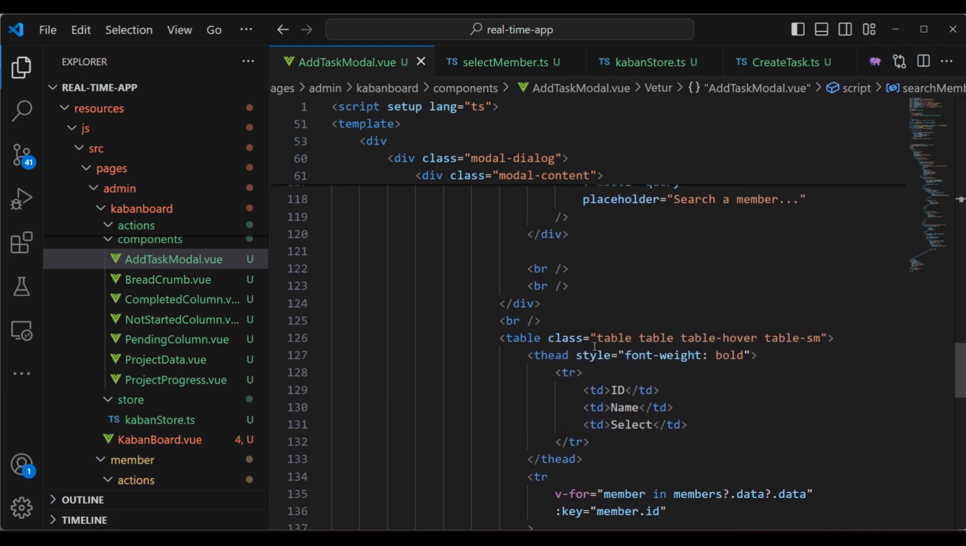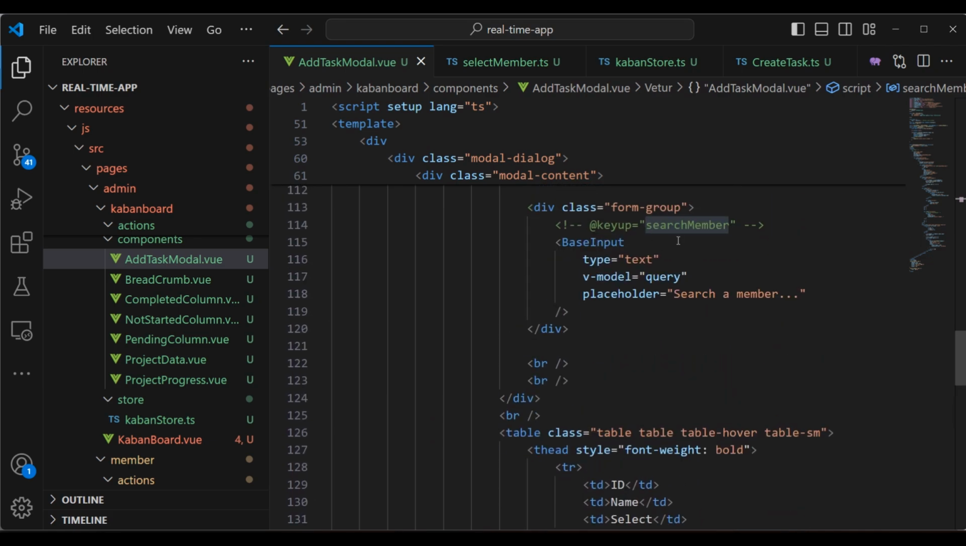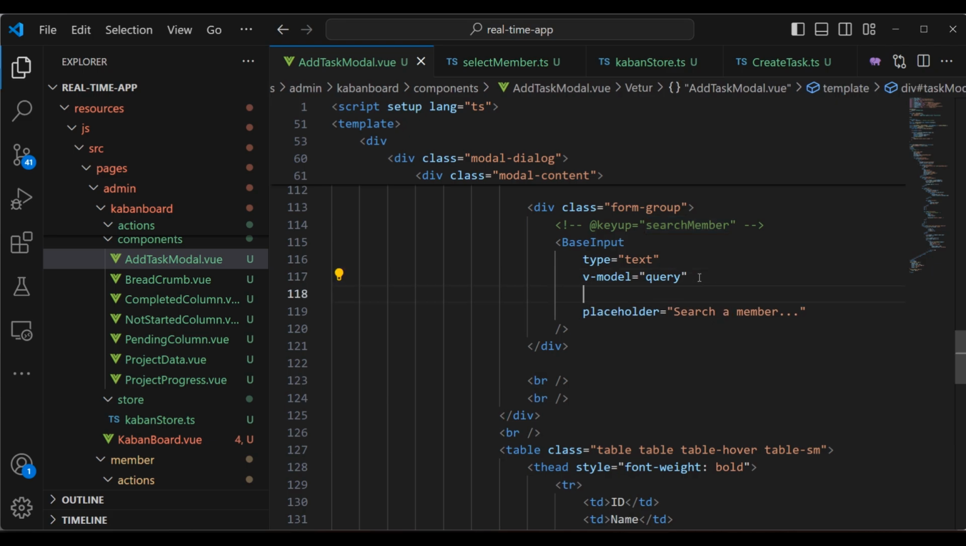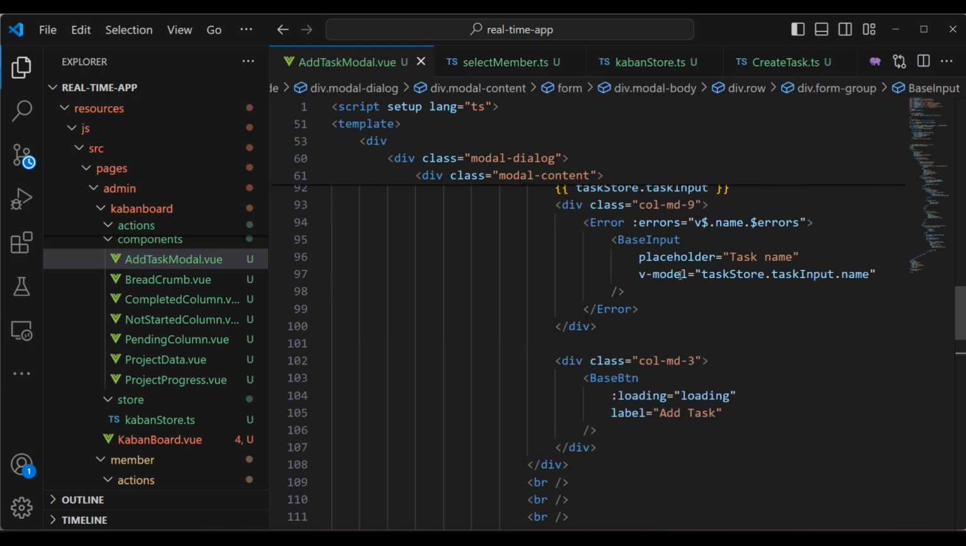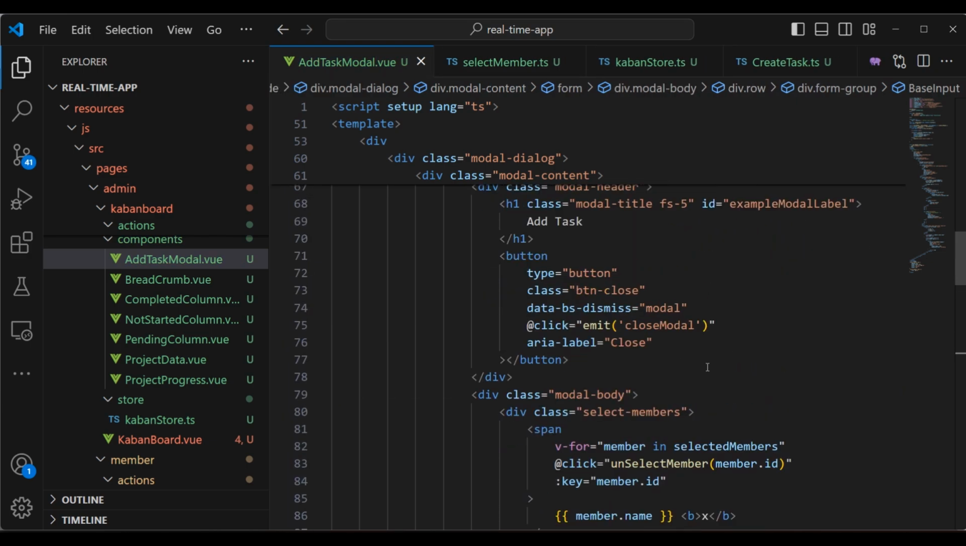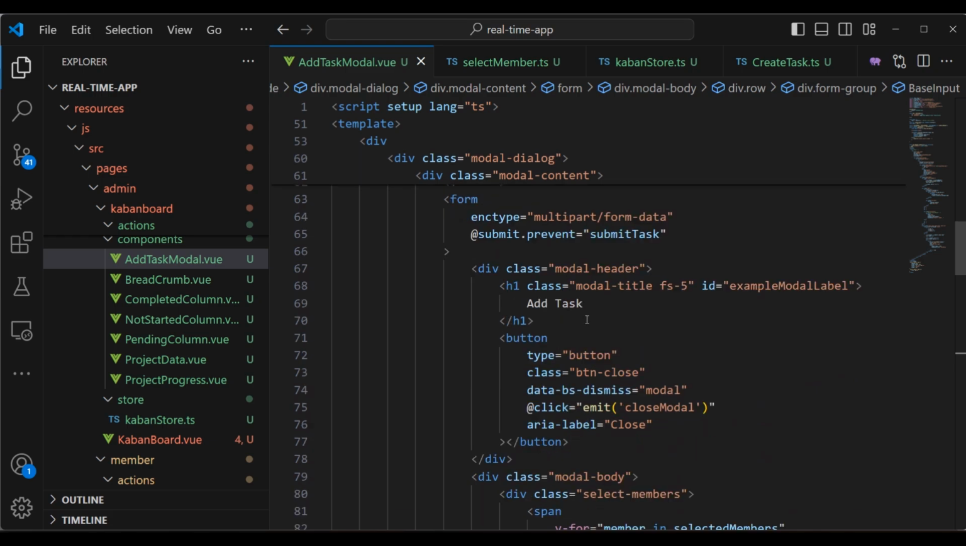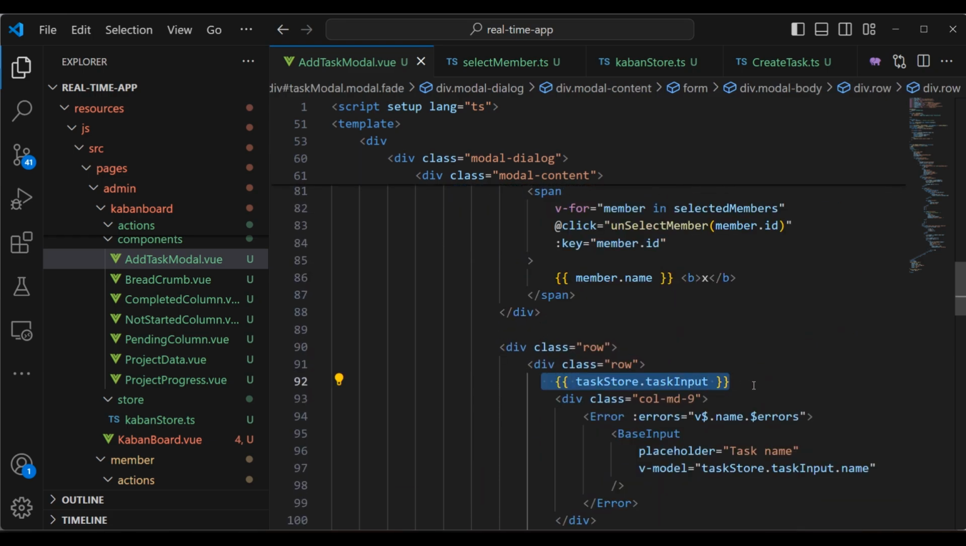We're gonna pass it right here. You can see we got the best inputs right here. You can see search a member. We're gonna pass it right here on key up, on key down. We're gonna call the searchMember function, and also we need to comment this code right here, the task store input, we were using it for debugging purposes.